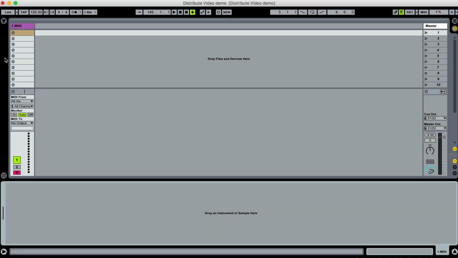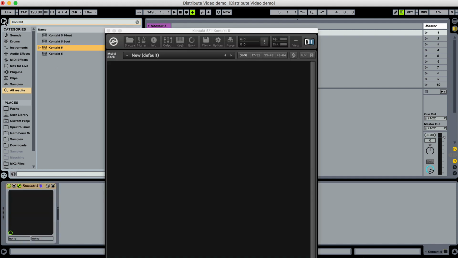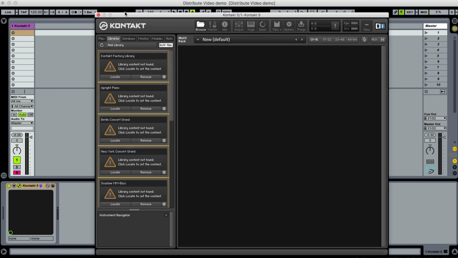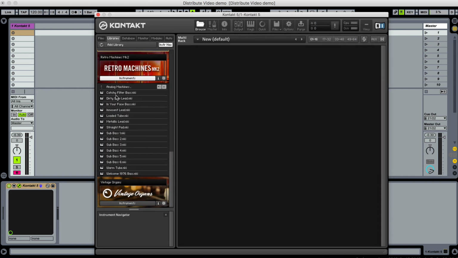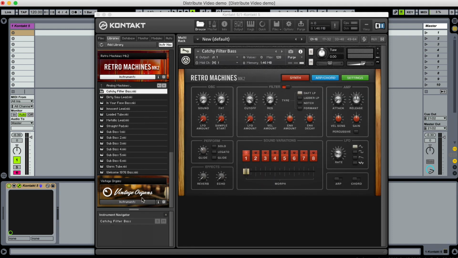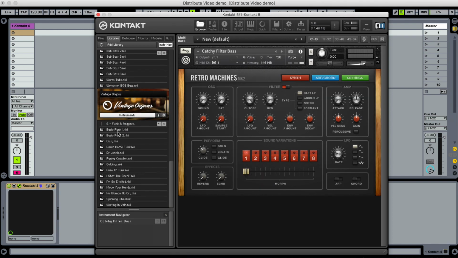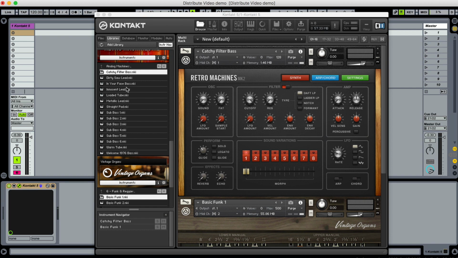So let's try to use Distribute with a couple of different plugins. First of all, I'm going to create an instance of Native Instruments Contact and load 3 different instruments inside the same Contact instance. A synth bass, an organ, and a synth lead.